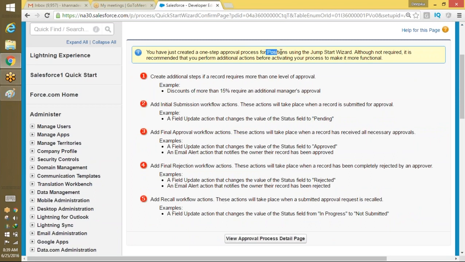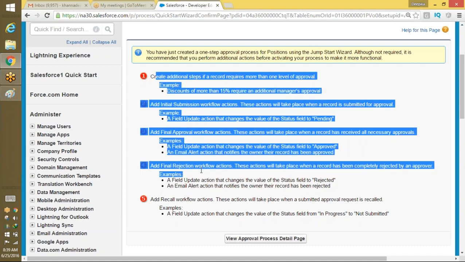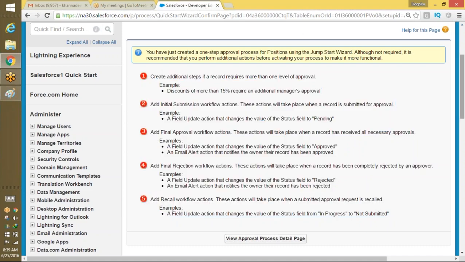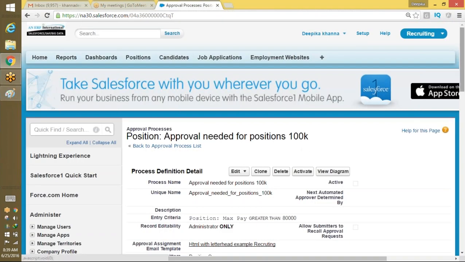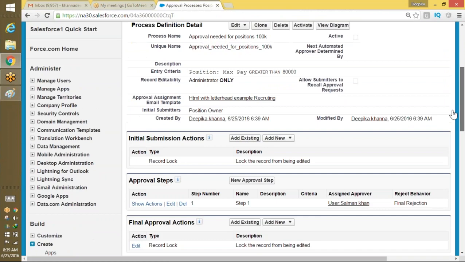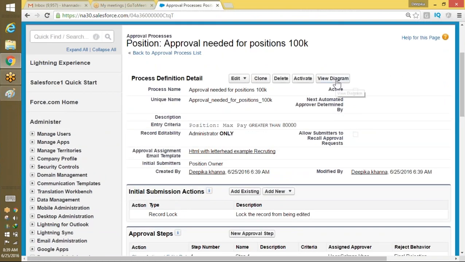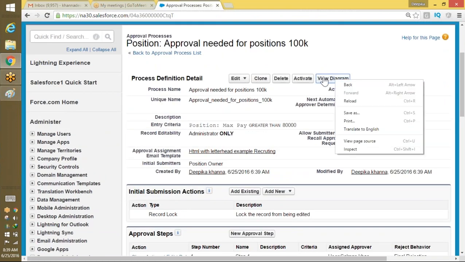We selected the positions when we started the approval process with the Jumpstart wizard. Although not required, there are a couple of things they're asking you to go through, but we're not going to go through them here. We just want to make sure that we activate this particular one. So before activating, let me show you a diagram, and that will give you a better picture of what we just did.